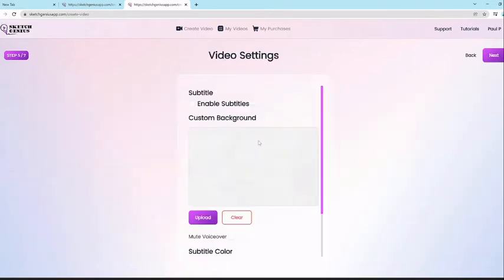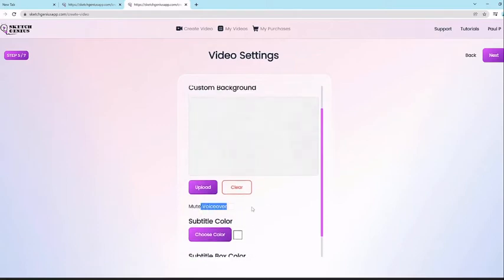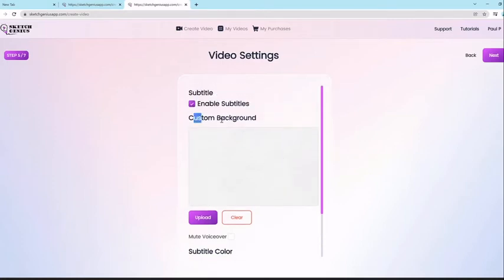So click next, and then here you can just click one button and enable subtitles. You can choose a subtitle color, subtitle box color, meaning how you want it to showcase. You can even mute the voiceover and create, for example, a video only or a video with only background music option, where you don't need to have a voiceover. This is useful if you want to create a video and then add a voiceover later on, or if you want to create a video without a voiceover, and you can have a custom background.